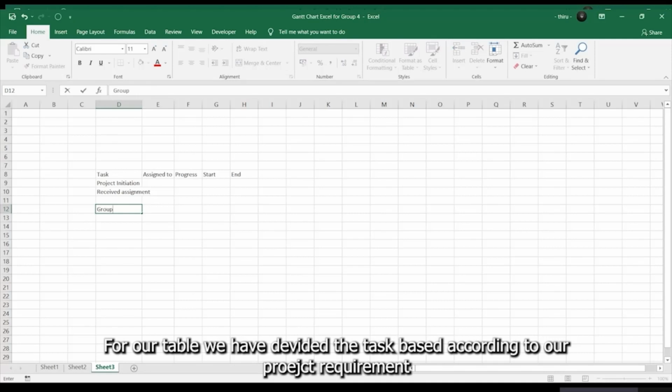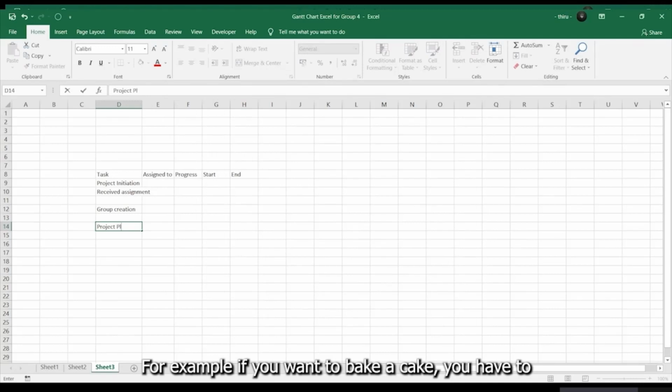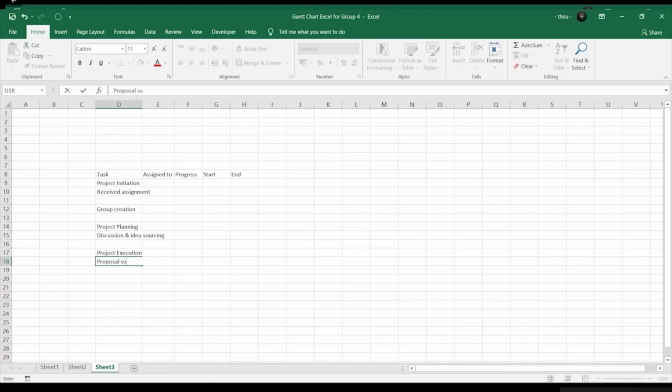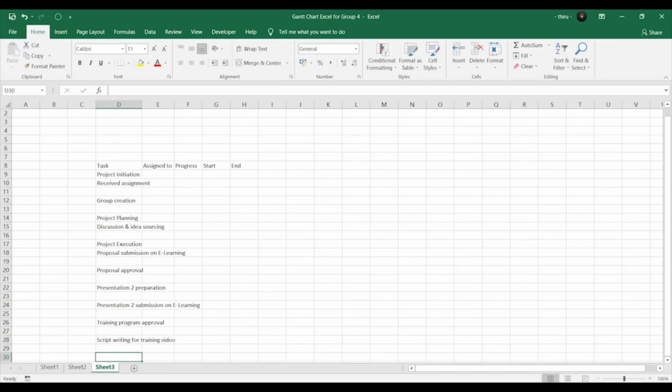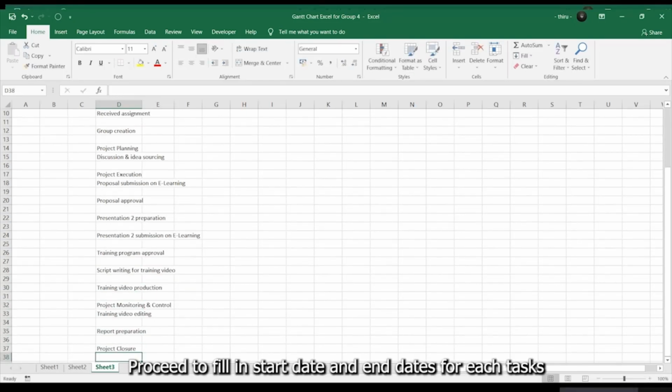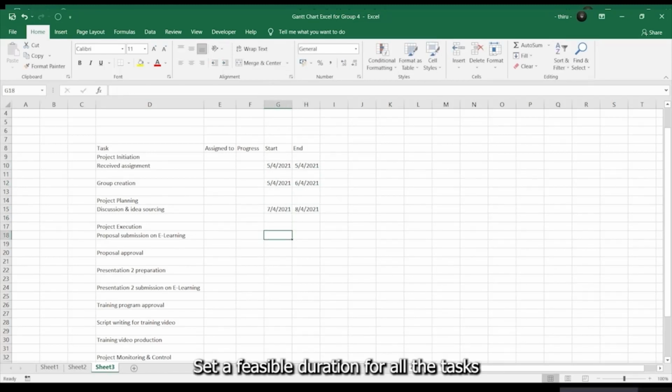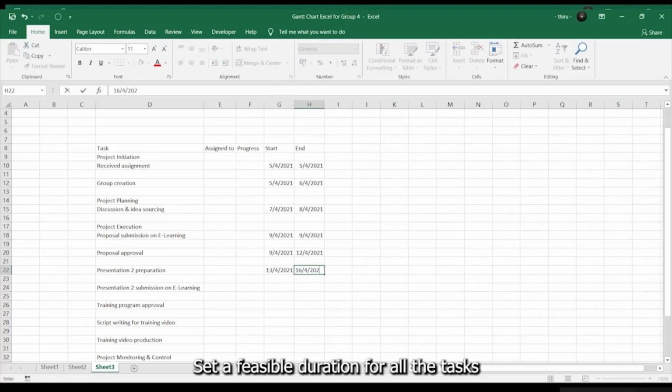For our table, we have divided the tasks according to our project requirement. For example, if you're baking a cake, you have to buy the flour, mix the egg, add sugar, and so on. So for our project, our tasks are as follows. Proceed to fill in the start dates and end dates for each task. Set a feasible duration for all the tasks.